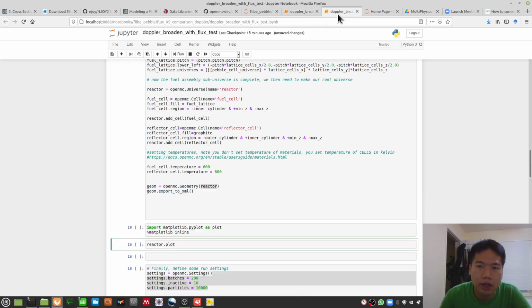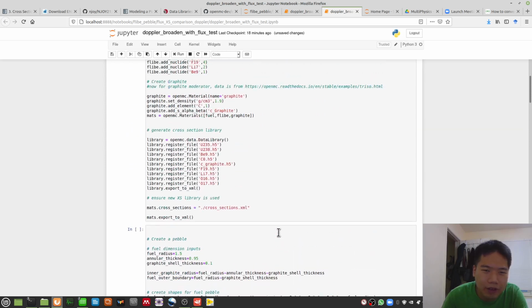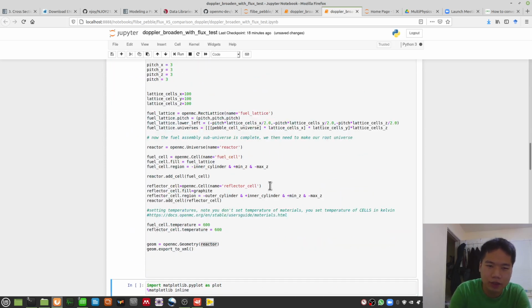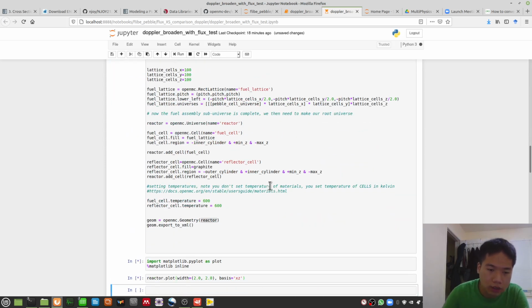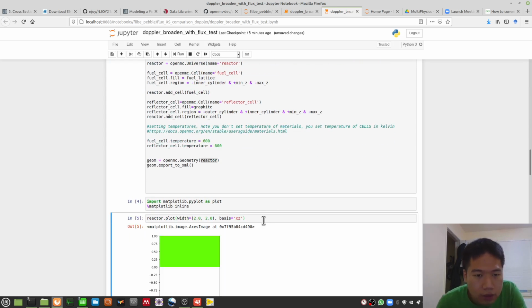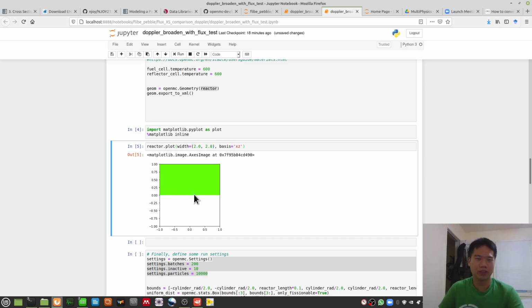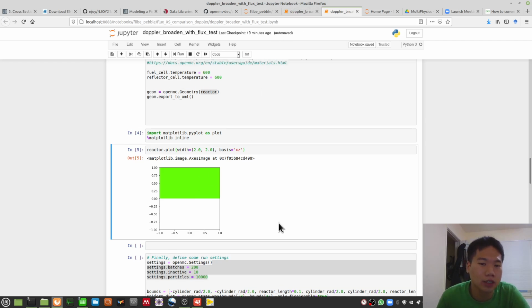So what are the widths that I use? I have a width over here, which is very rudimentary. You really won't be able to see much over here. You see, the width is 2 and 2, which shows one part of the reactor, but you really can't see much else. So how am I supposed to adjust the width?